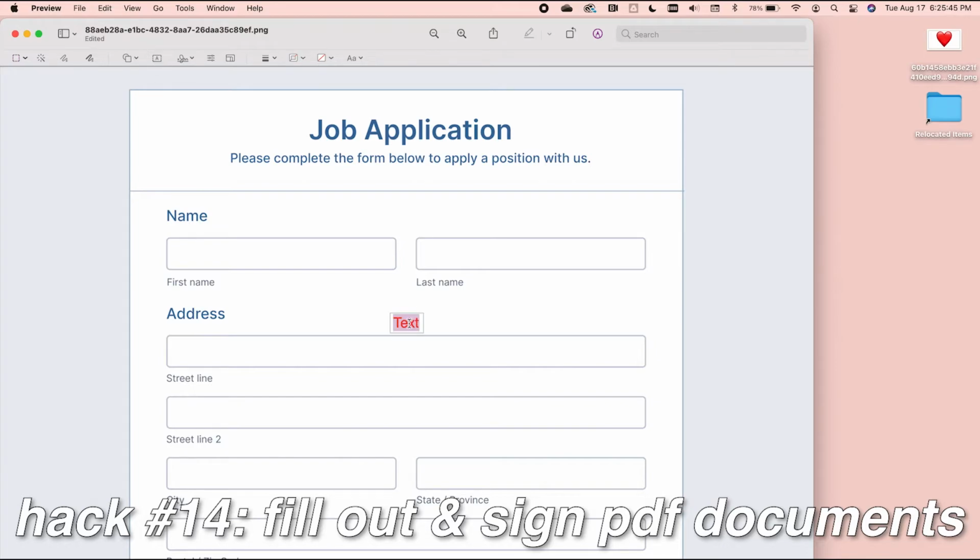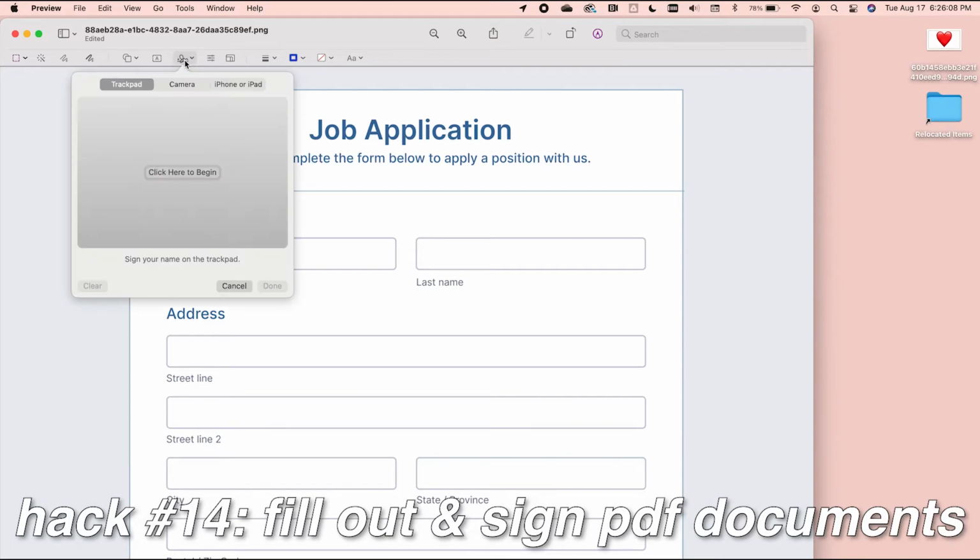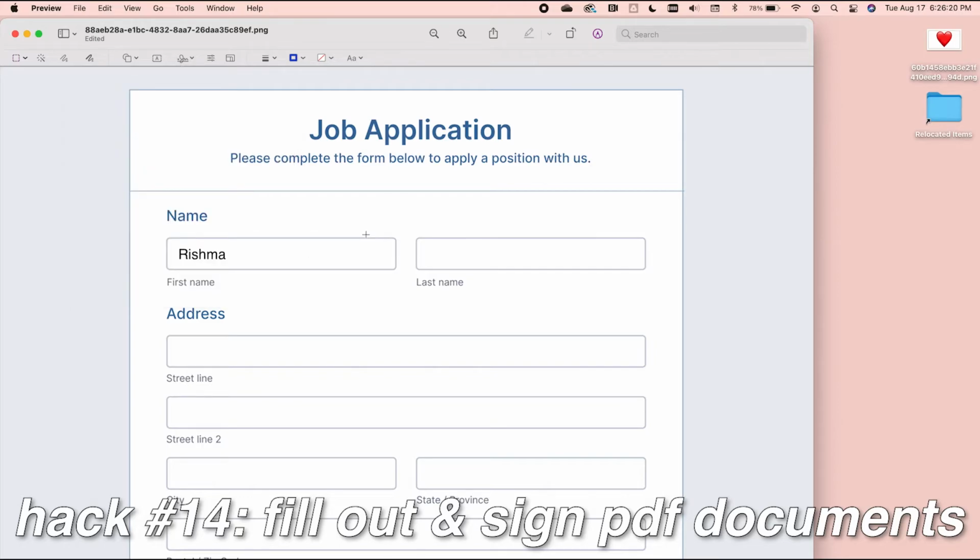So you can just go ahead and edit, and then you can drag pieces of text to where they need to be. If you need to add a signature, you can click this button right here, and you can sign using your trackpad, using your camera, or using your iPhone or iPad, so it's super easy. And then once you're done editing that form, all you have to do is press Command S to save.